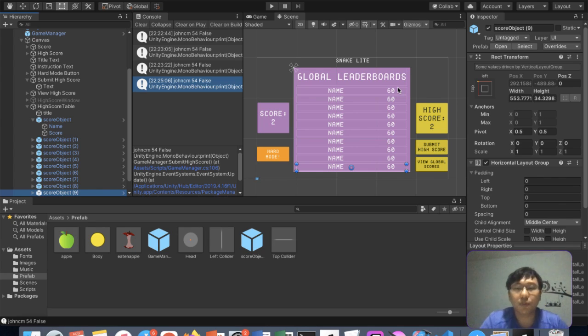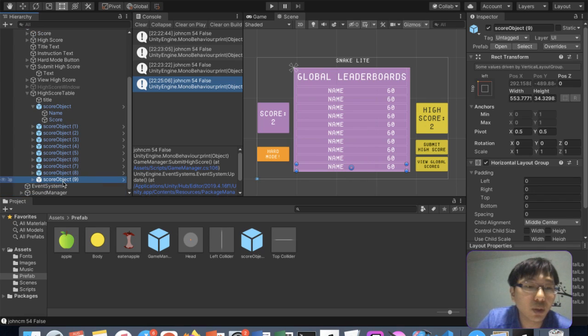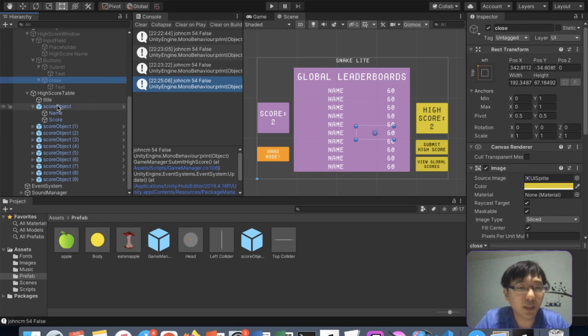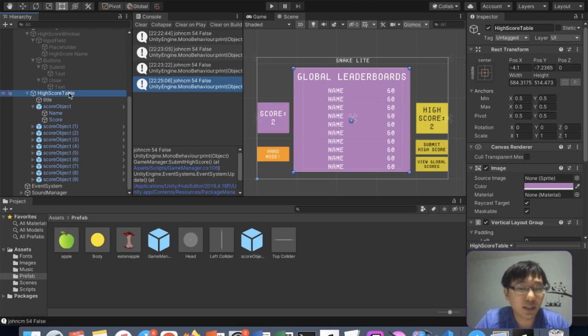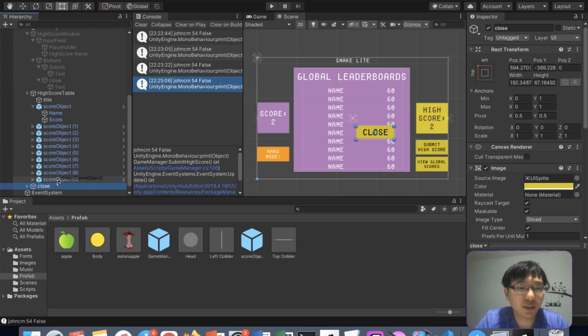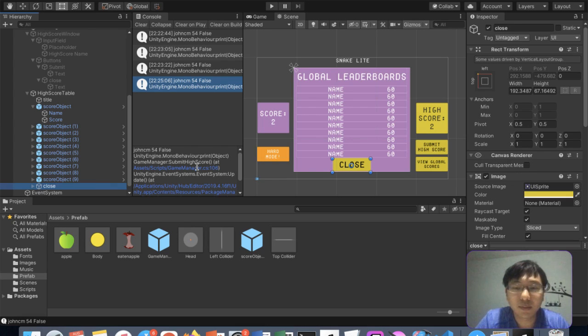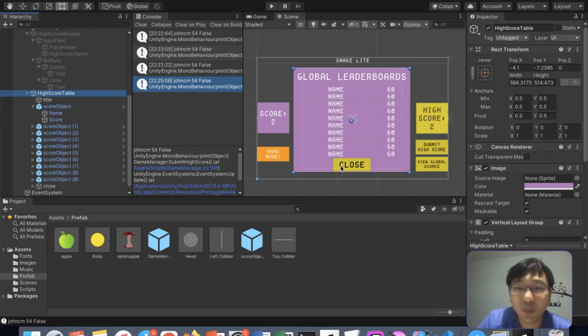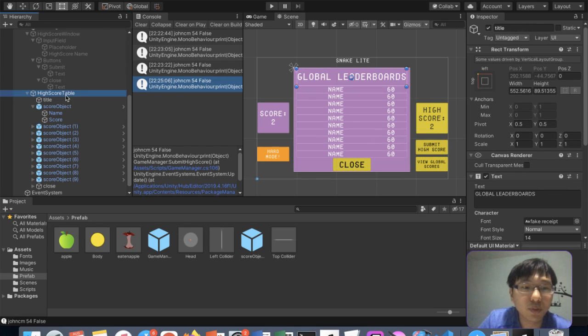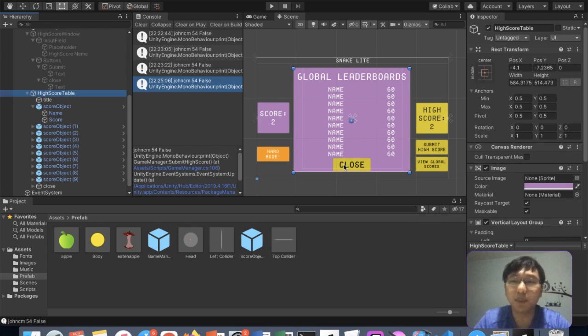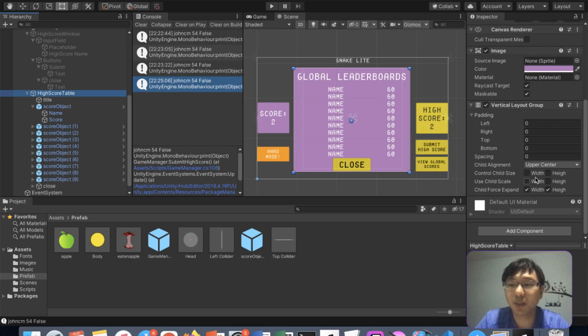Okay, and not to forget that we also need to have a way to close this global leaderboards, which should be in the form of a close button. So let's go to the high score window, copy the close button here, and then we can paste it inside here. The high score table, we can paste a close button here. Oh, very nice. It actually could help us to align, and we don't want it to go all the way to the bottom. We want to give some room for some blank space because it looks kind of ugly for the button to stick so close to the bottom. So in our vertical layout group, we just, oh nice.